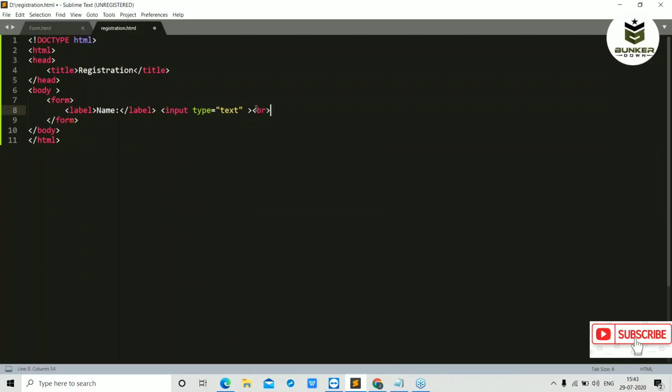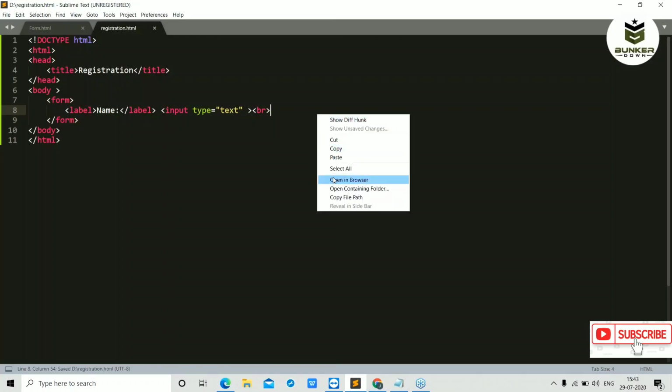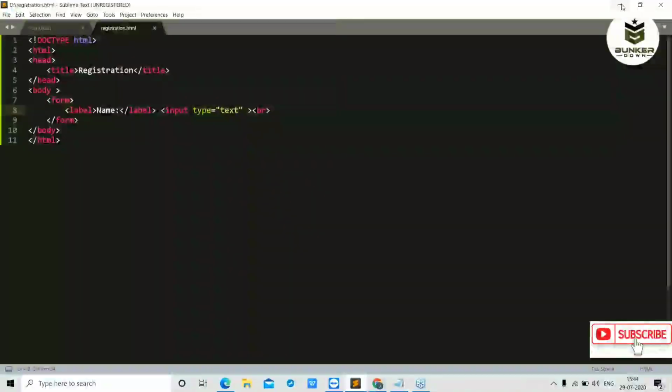Now save it and open in browser. So just look at the outcome in the browser. Okay, so here comes our first field. Now just copy paste it 4 times and change the name of the label as age.